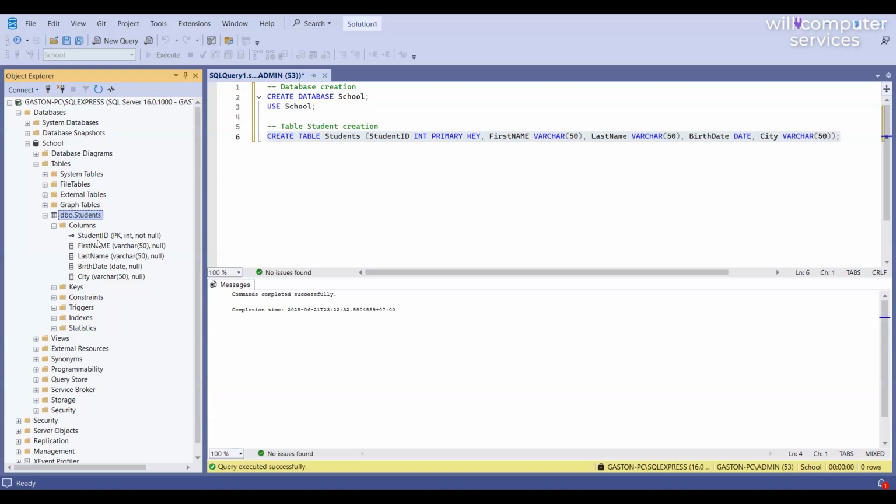But let's not dive too much into the constraints. We will see it in the future, but it's just for you to have the idea of it. And here you have the first name, which is a varchar, which is null for now. It means that it can accept null values. Last name, birth date, and city.